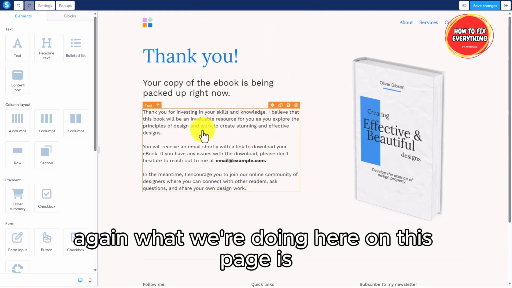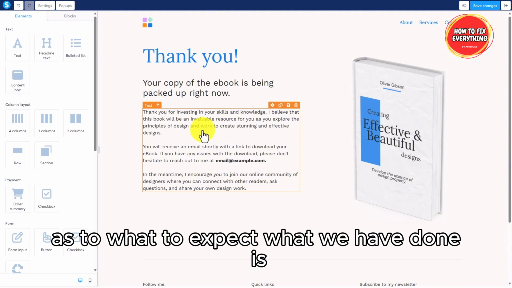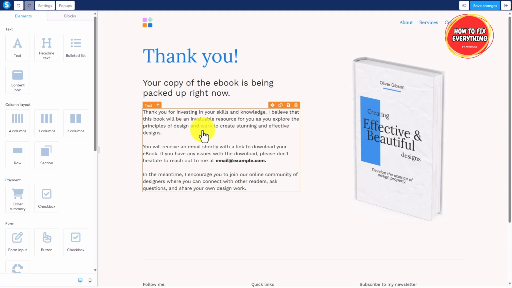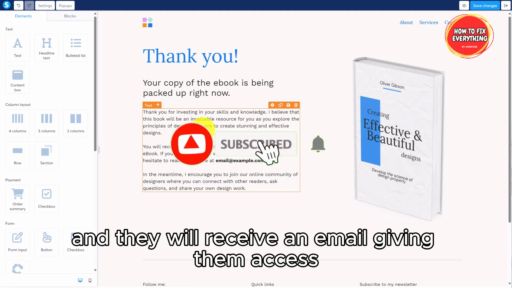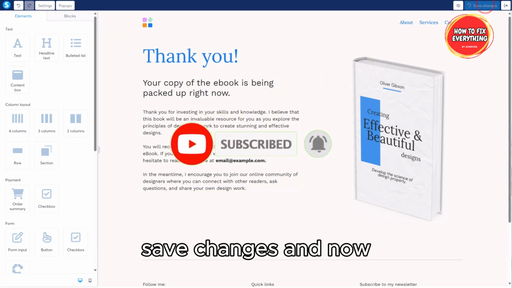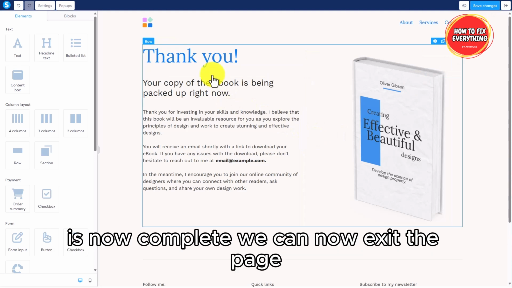Again, what we're doing here on this page is we are communicating with the customer as to what to expect. What we have done is we have delivered that customer into a specific course, and they will receive an email giving them access. What we're now going to do is we're going to click Save Changes. And now our thank you page for our entire funnel is now complete. We can now exit the page.